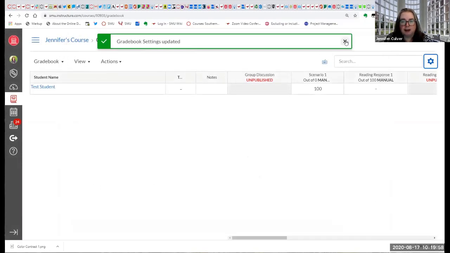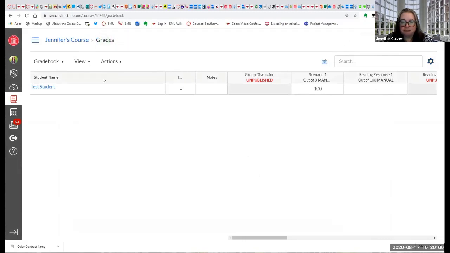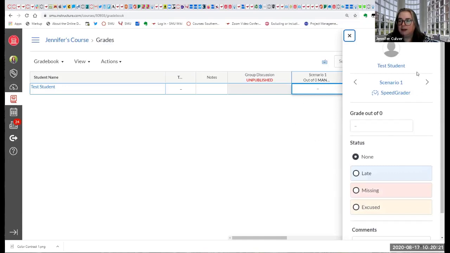So then I click update and everything is set. And my gradebook is pretty much ready to go at this point. The other nice piece from the gradebook here is that if I want to, I can go directly to Speedgrader. So if I want to look at my test student submission, if I click on this arrow right here, here's my student. This is the particular assignment. I can go straight to Speedgrader, or I can type in the grade right here.